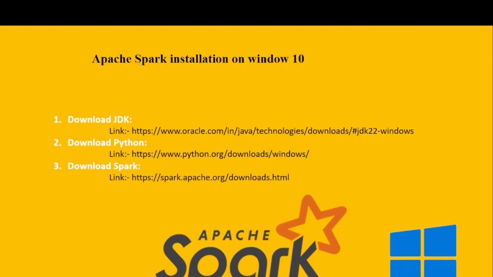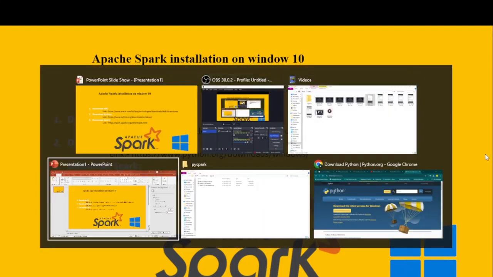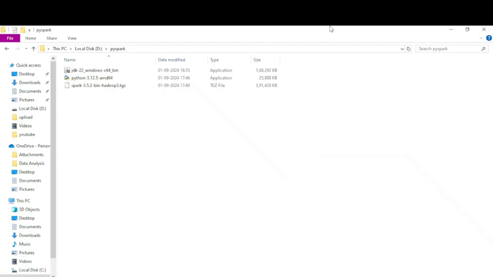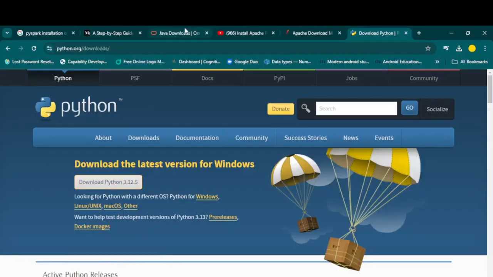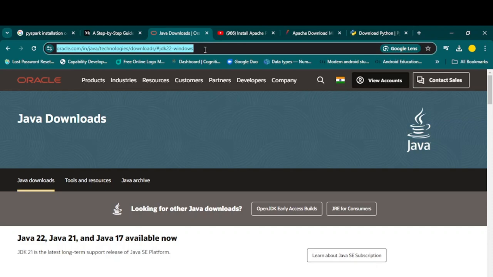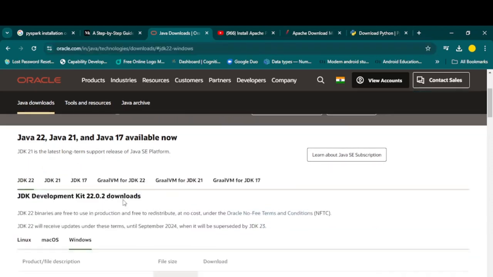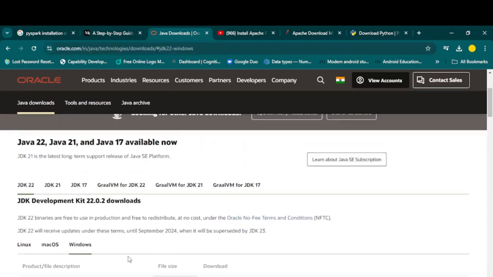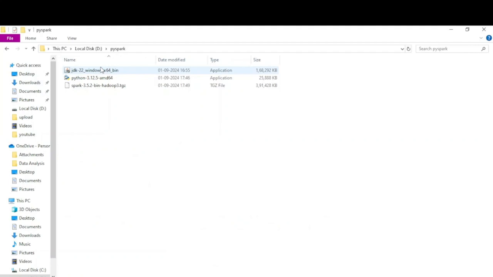So first we have to download the JDK. I have downloaded the Java JDK. For downloading the Java JDK, you have to go to the Oracle site and download it from there. So I did that, I have downloaded that. Let's first install Java and we will see what the process is.